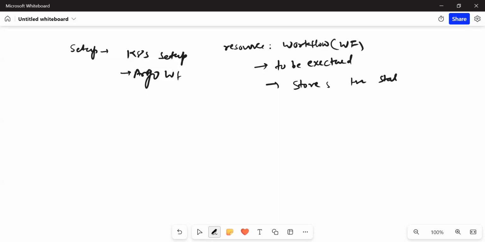The state of the workflow. So it means a workflow is a live object, because if I'm storing the state of the workflow, it means someone is monitoring it. That's the reason it is there.